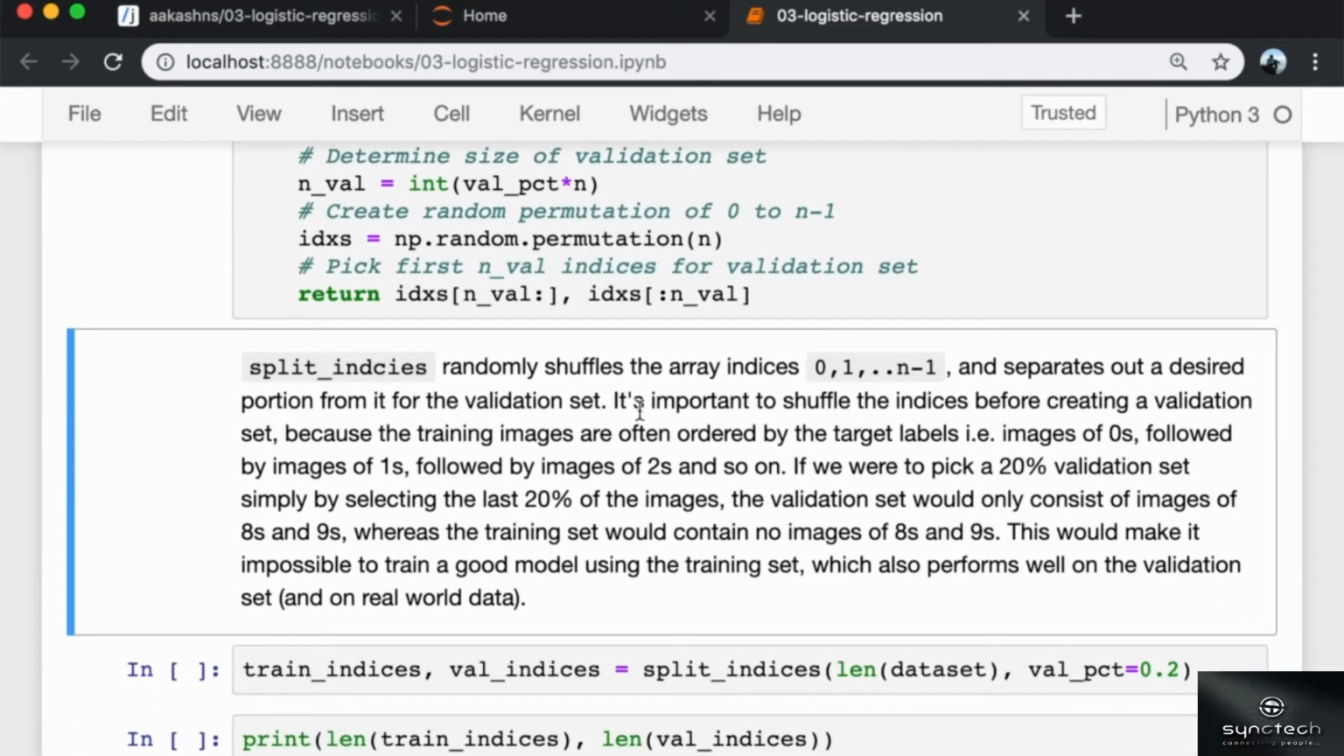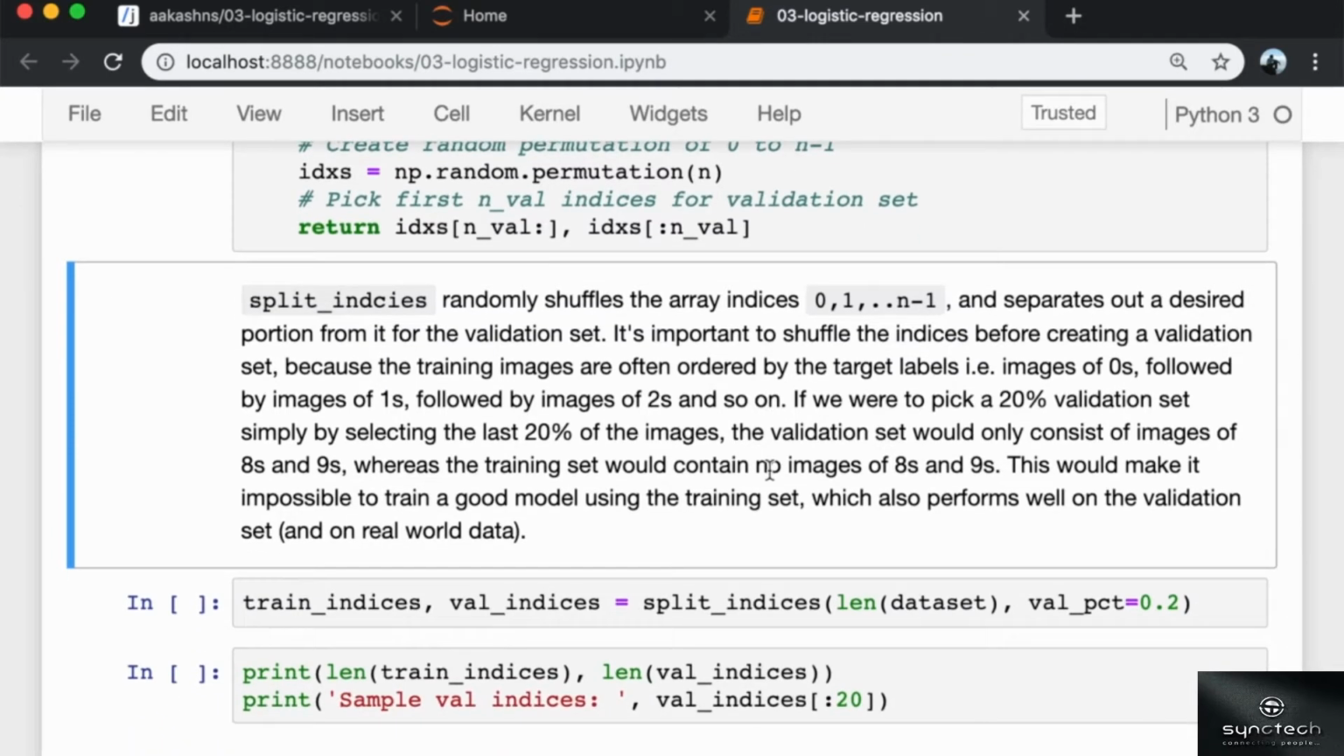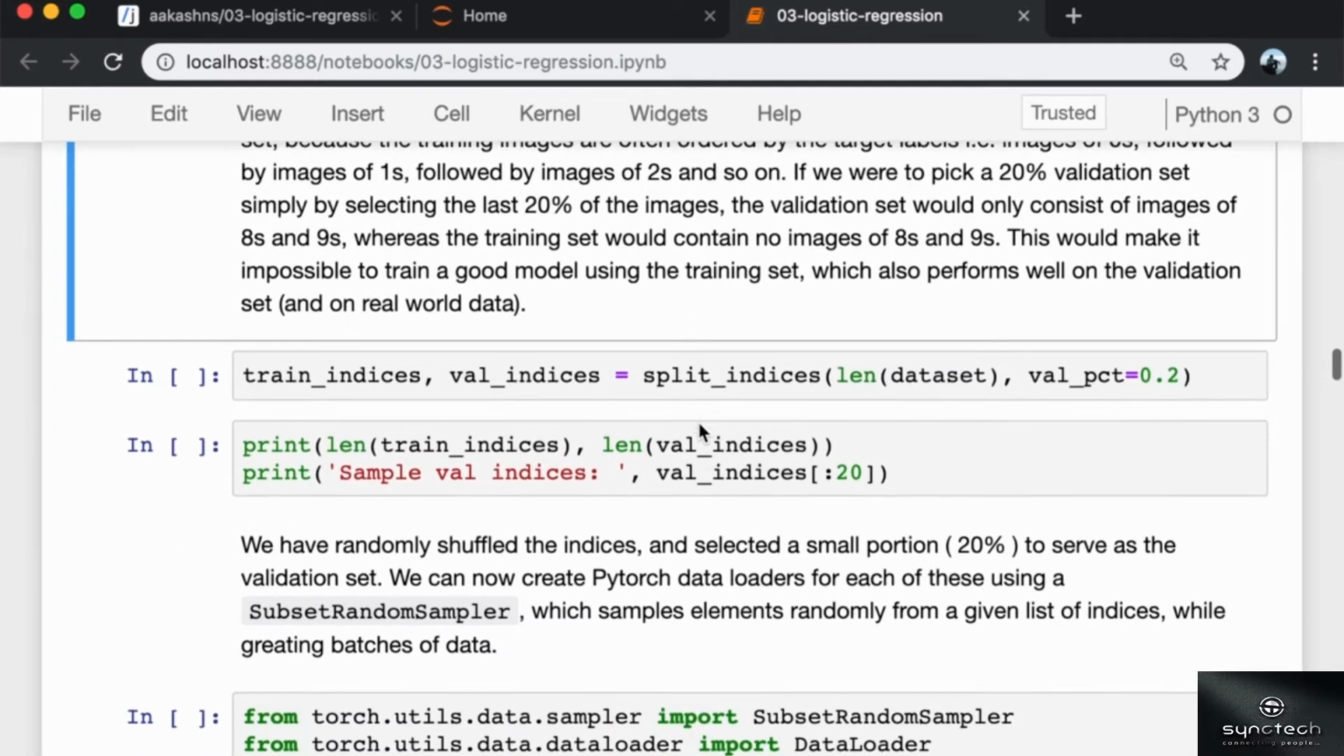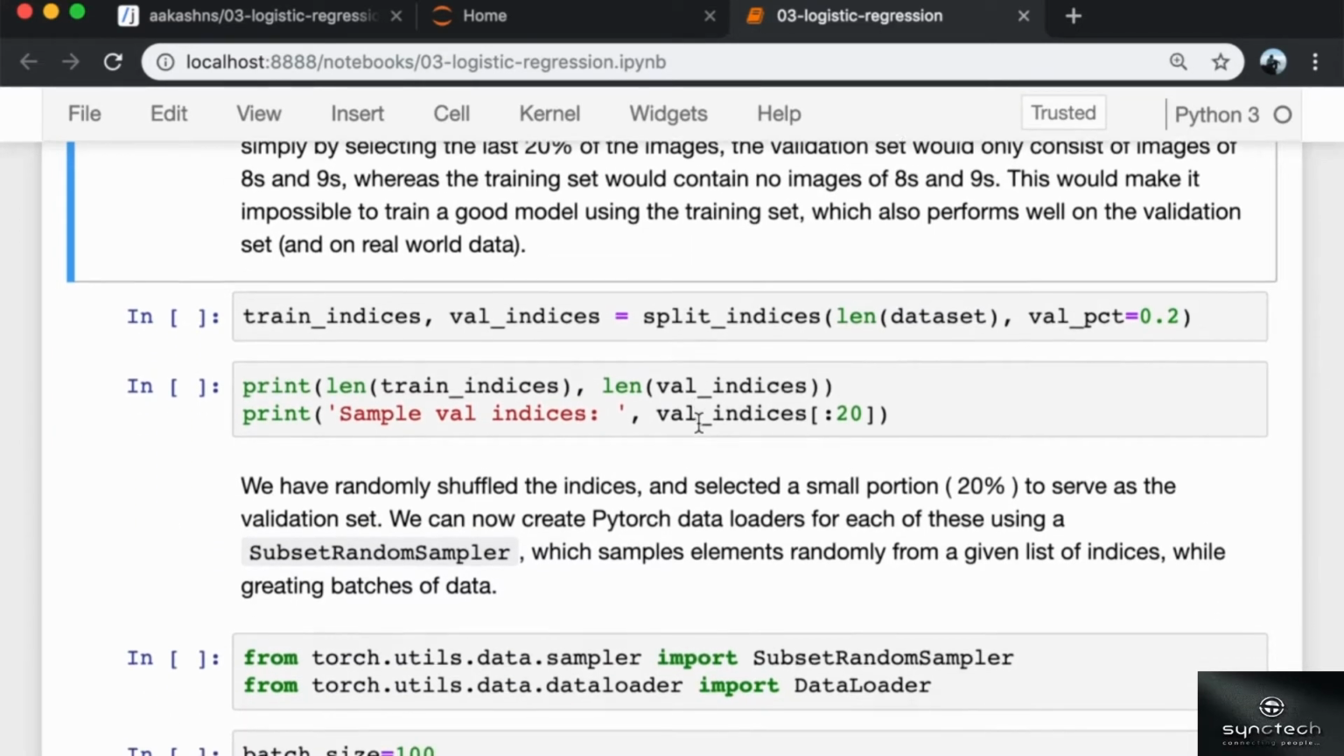Note that it's important to shuffle the indices before creating a validation set, because the training images are often ordered by the target labels. That is, you might have images of zeros followed by images of ones followed by images of twos and so on. So if we were to pick a 20% validation set simply by selecting the last 20% of the images, the validation set would only consist of images of 8s and 9s, whereas the training set would contain no images of 8s and 9s. This would make it impossible to train a good model using the training set which also performs well on the validation set and on real world data.